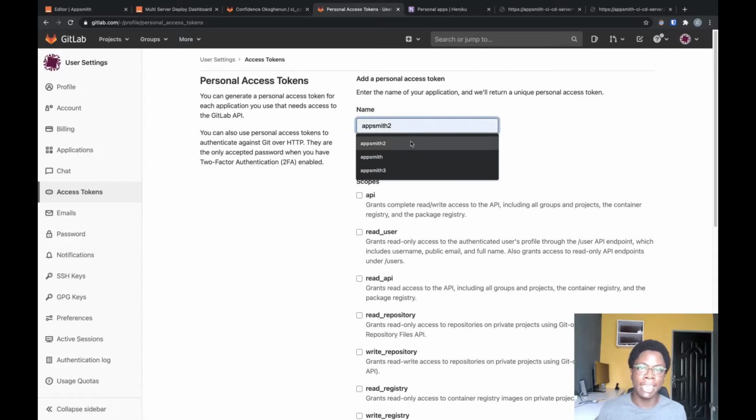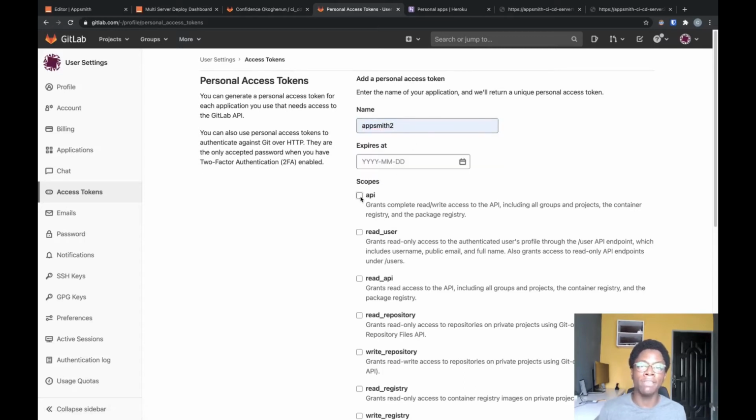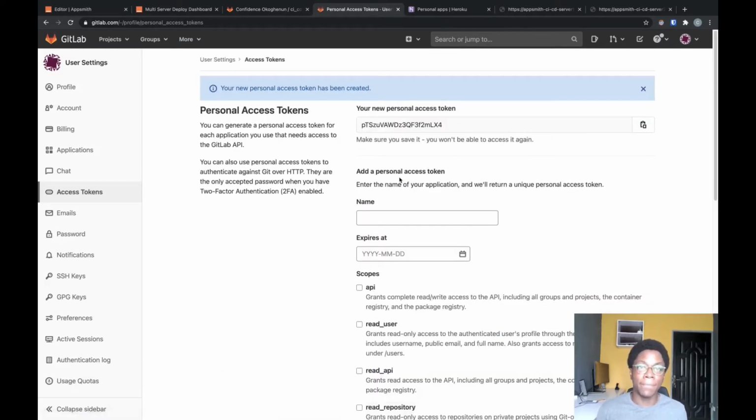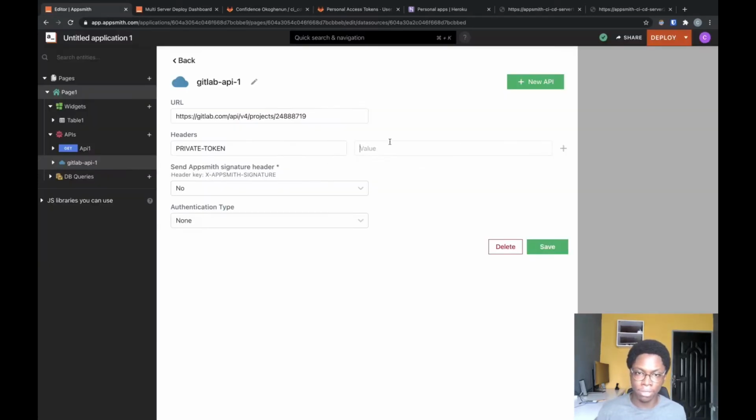So let us provide a name for this private token, and we are going to give it access to the API. I am going to click on the Create button, and we'll have a new private token created for us. So I'm just going to copy this over, and I'm going to use this as the value of my header. So I am going to save this.